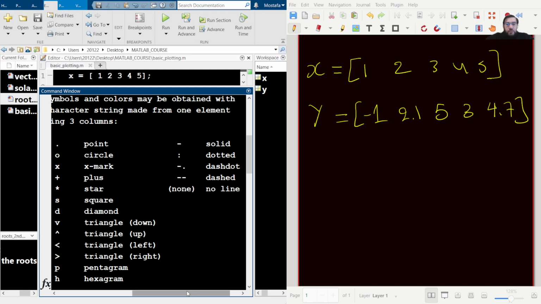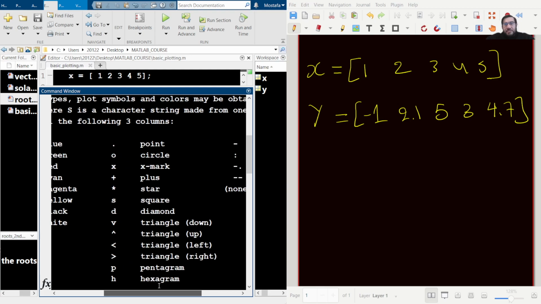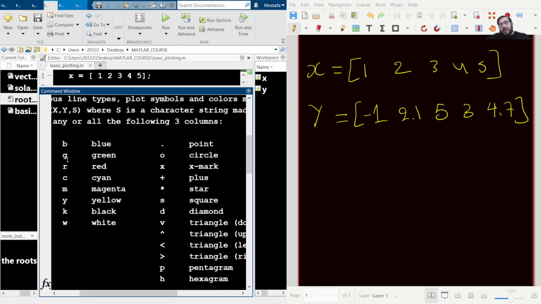All right. So the thing is, these are not the only available colors. You can have more, but at least as a starter, this is good to know: to use the colors that are available by a symbol letter like B and G and R and C and so on.